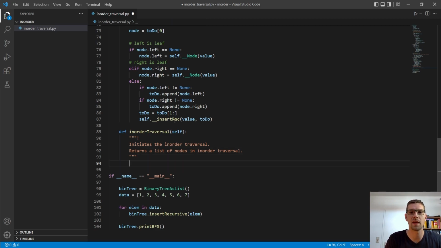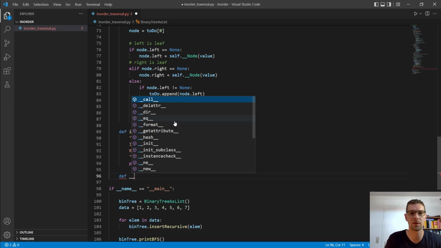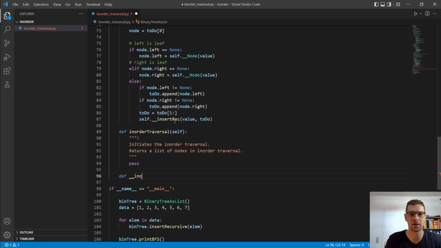Alright, and there I for now just go in and say pass, because the main thing that happens here is done recursively, and for that I need a little helper function. I will write that as a private function. That's why there are these two underscores, and I call that inorder_rec for Inorder Traversal Recursive, or however you want to name it.